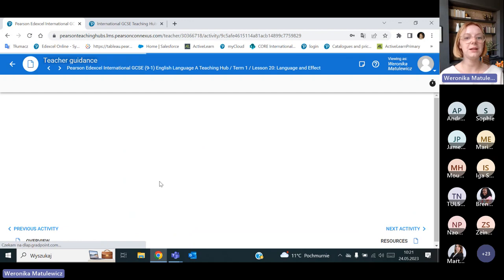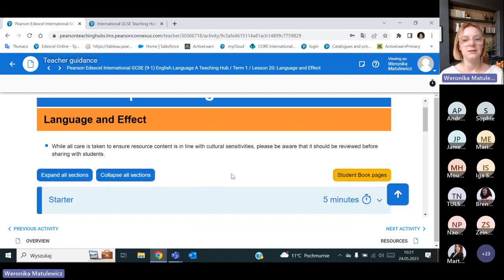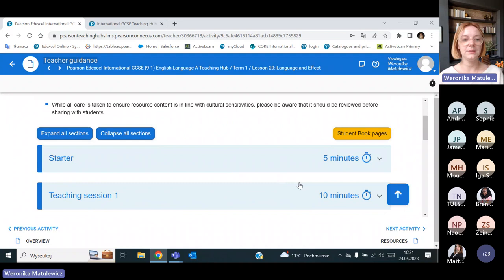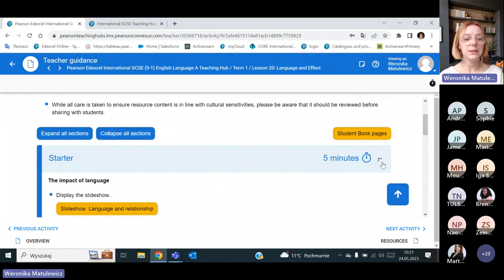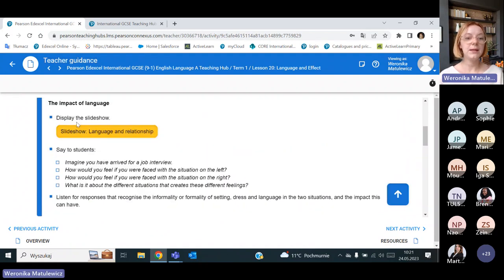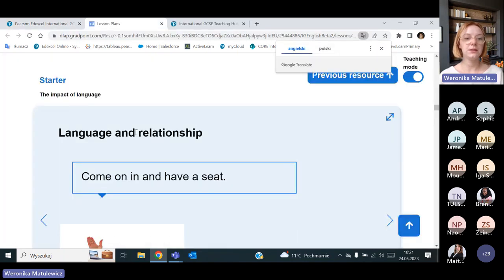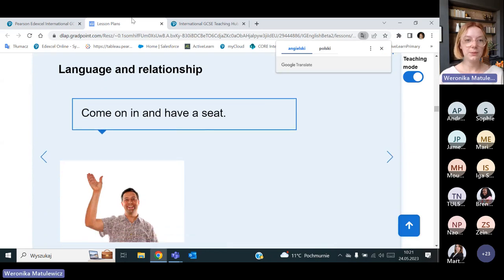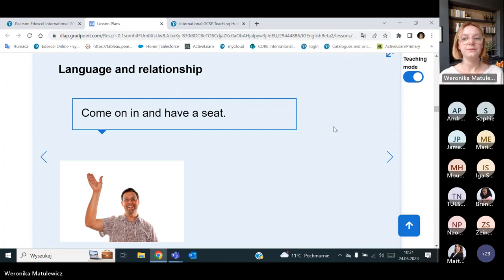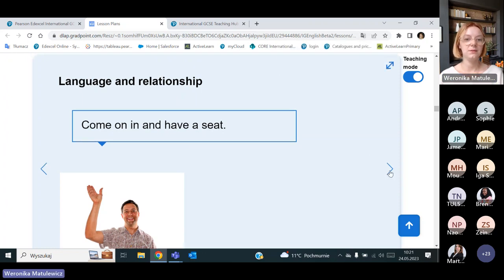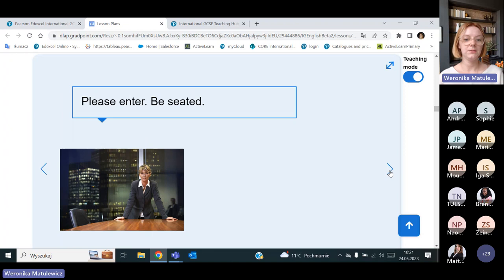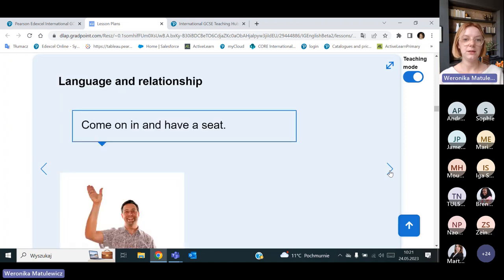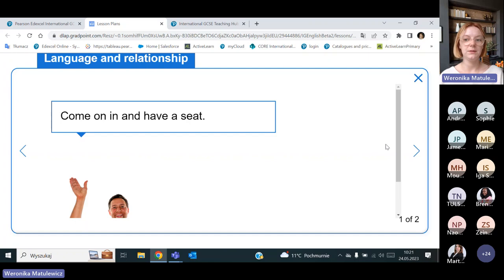Let's see how the teacher guidance looks in this lesson. So we've got a starter at 5 minutes. You can display the slideshows during the starter. So if you click on it, it will open in a separate window. And that's how this slideshow looks. You can, of course, display them for your students.